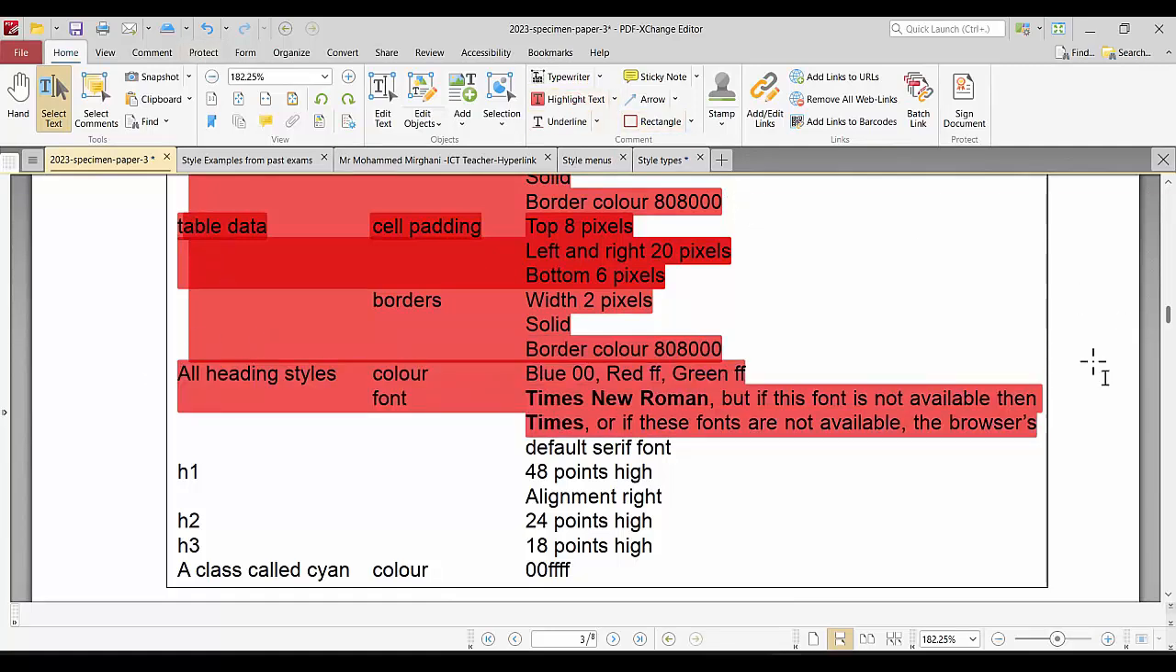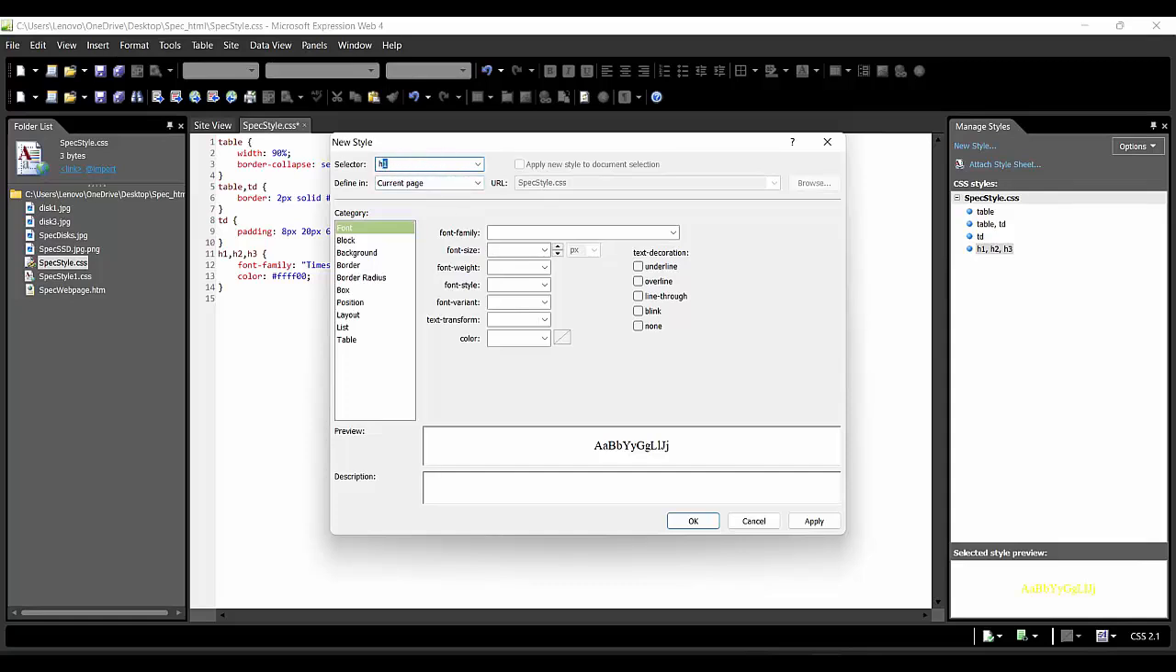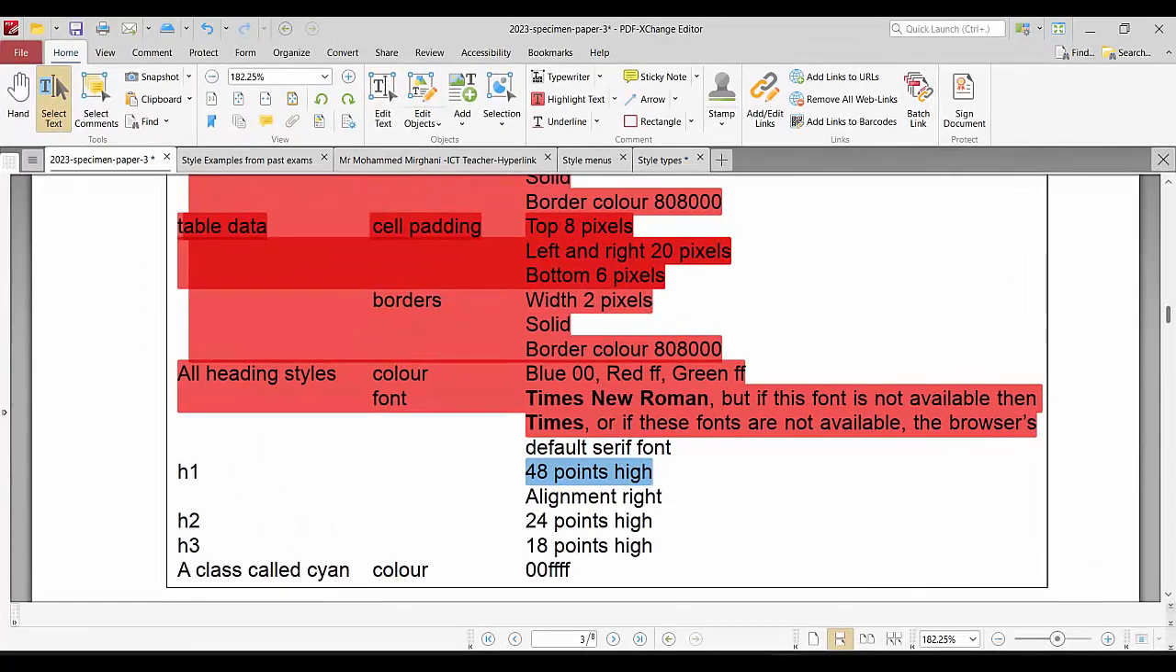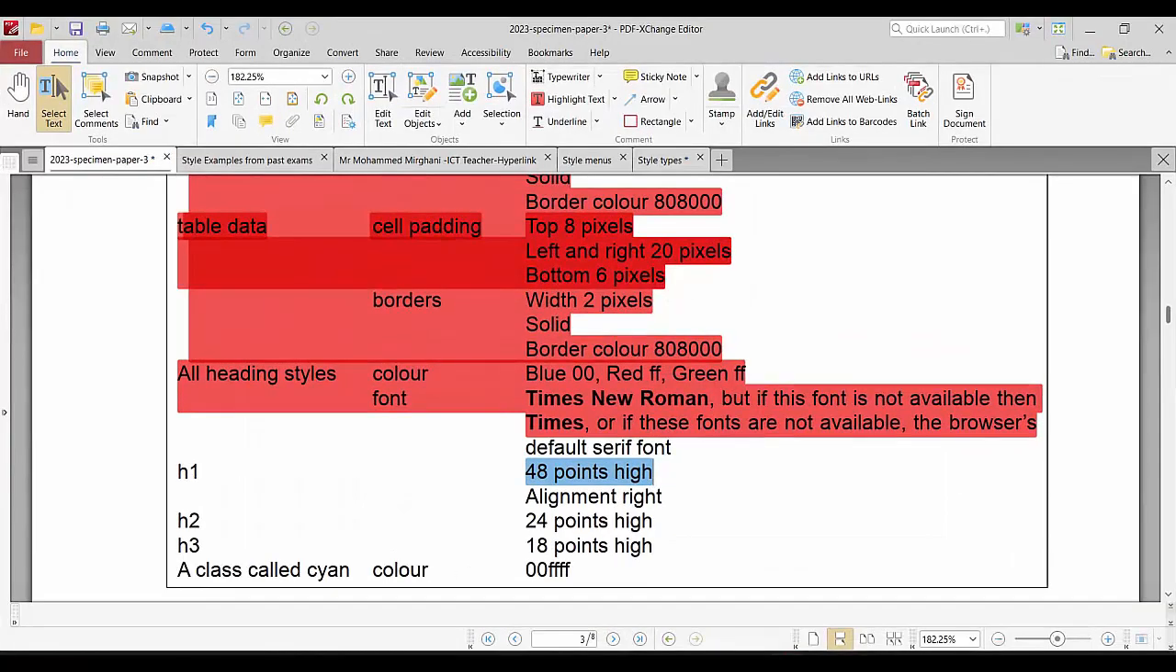So highlight this one. Now I have to modify each one separately. For H1, the default font is serif, and 84 points high, and the alignment is right aligned. To do this, simply go to format and new style. Here I have to add H1, and for the H1 I have to give the font of serif, and I have to give a point size.